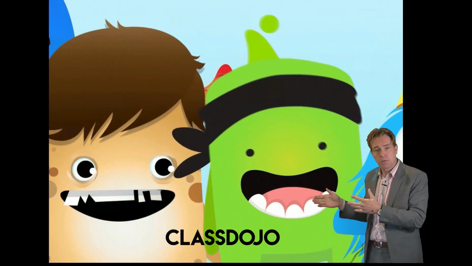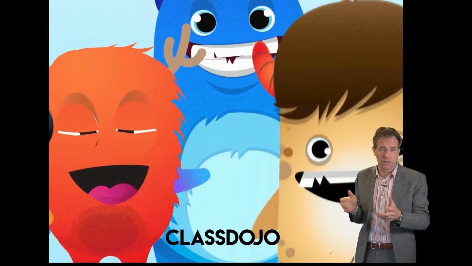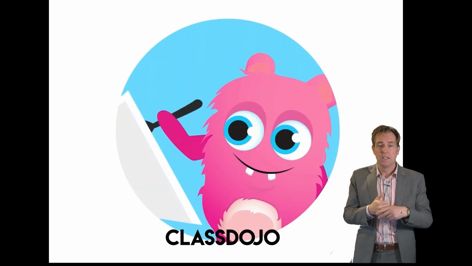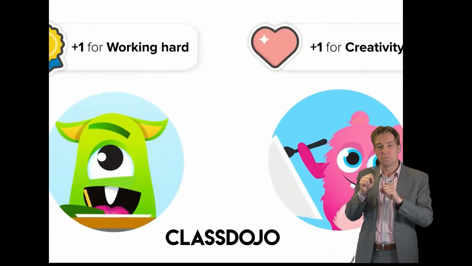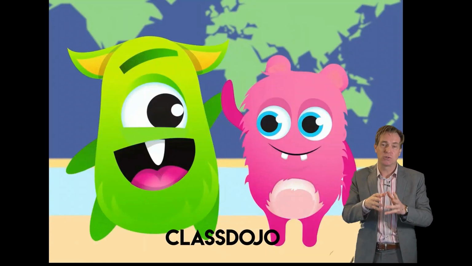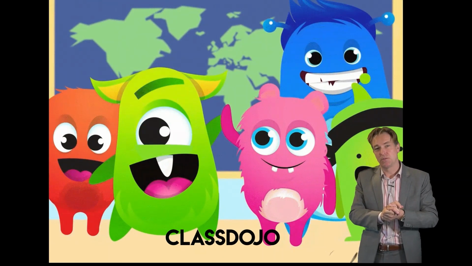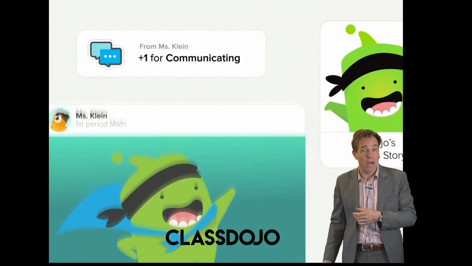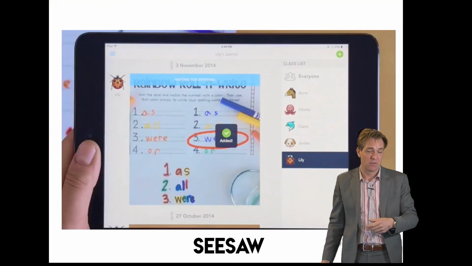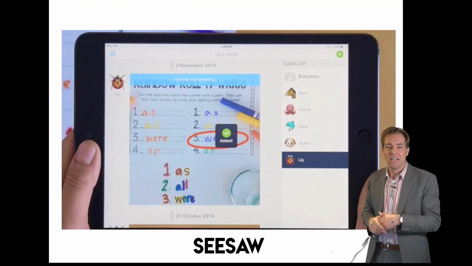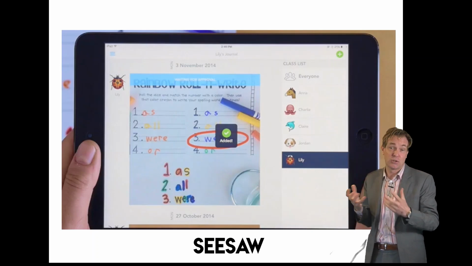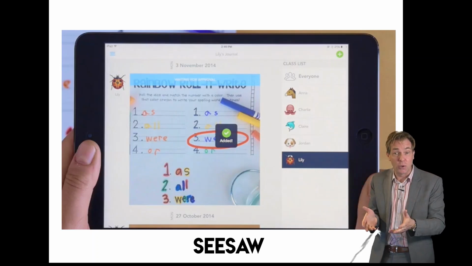Apps like Class Dojo, and there are many others, like Kahoot and Socrative, and there's a whole bunch of them, enable us to give points or comments or feedback on those aspects of learning. So I encourage you to have a look at these to see if they might work in your classroom. Another example of an app like that is Cecil, which is a digital portfolio for young learners.